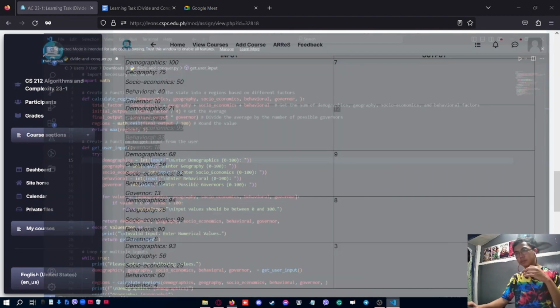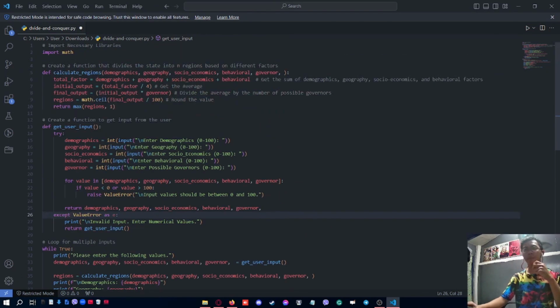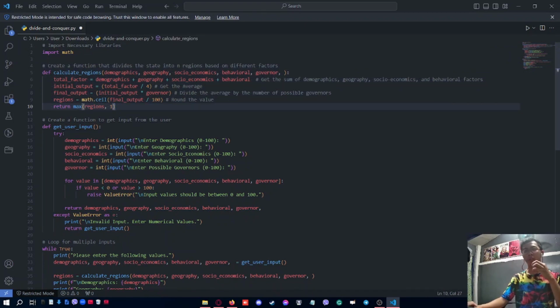So let's move on to the code. This is the code that we made, so let's discuss it one by one. For the first part, we must import math so that we can perform specific mathematical functions in Python. So we have here a function to calculate regions. This one gets the scores inputted by the user, such as the demographics, geography, socioeconomics, behavioral quality, and poverty.